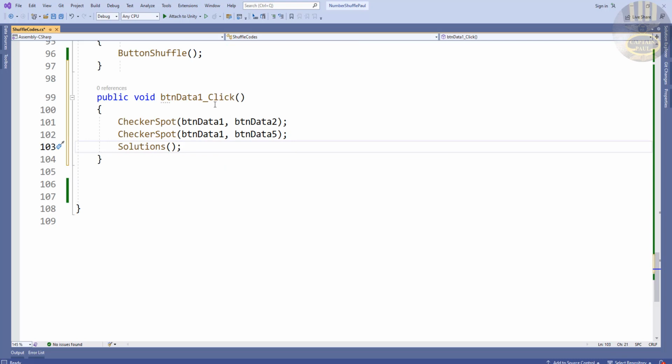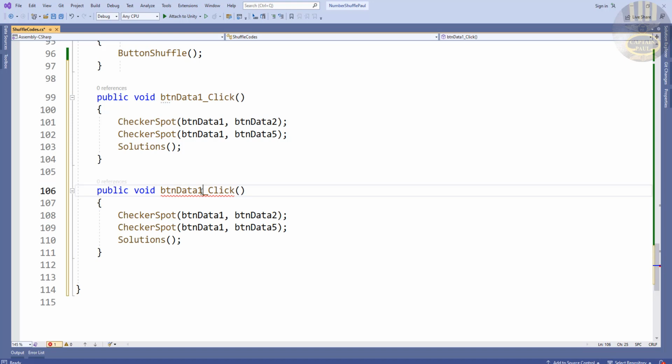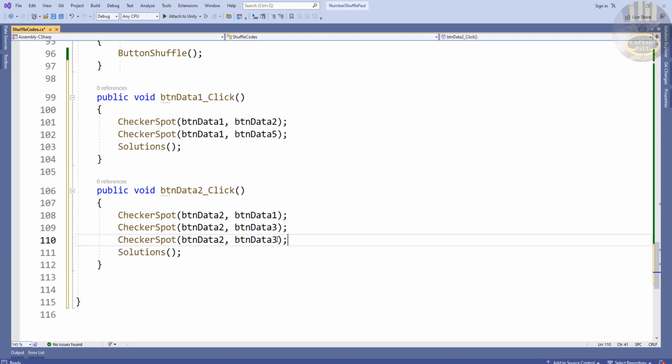The next one is going to be for button number 2. In the case of button number 2, direction of movement is going to be 1, 3, 6. So come in here, change this to 2. And this is 2 as well. 2. That will be 1, 3, and 6. So that takes care of button number 2. If you notice, the button that is making the movement is to the left, and where it's moving to is to the right.